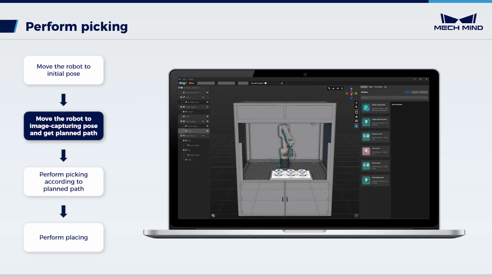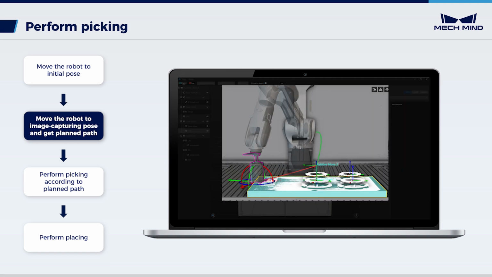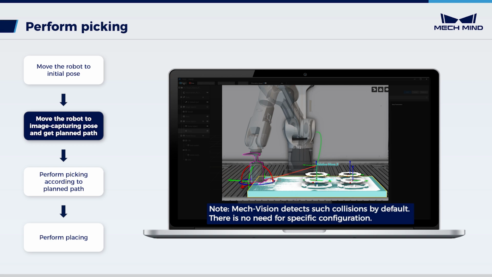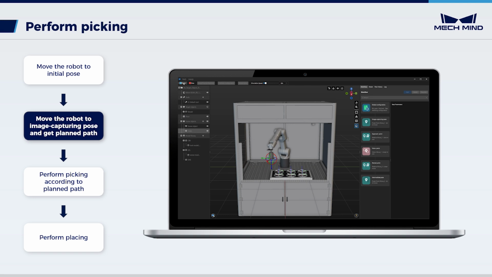The path planning step in Mech-Vision has the following functions. Plan the picking path for the robot. Detect the collisions among the robot, the scene objects, and the end tool. Simulate the robot's picking process. Thus, let's begin with configuring the path planning step in Mech-Vision to preview the picking path of the robot.